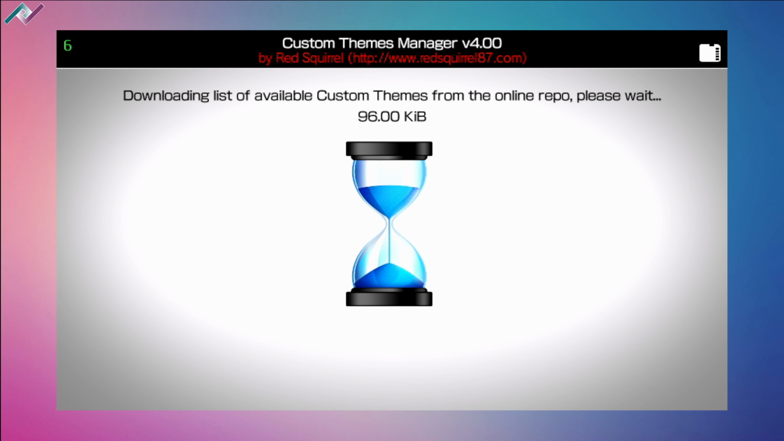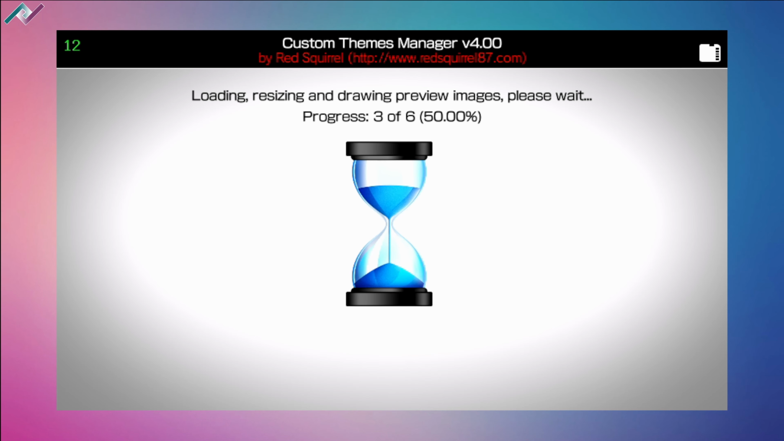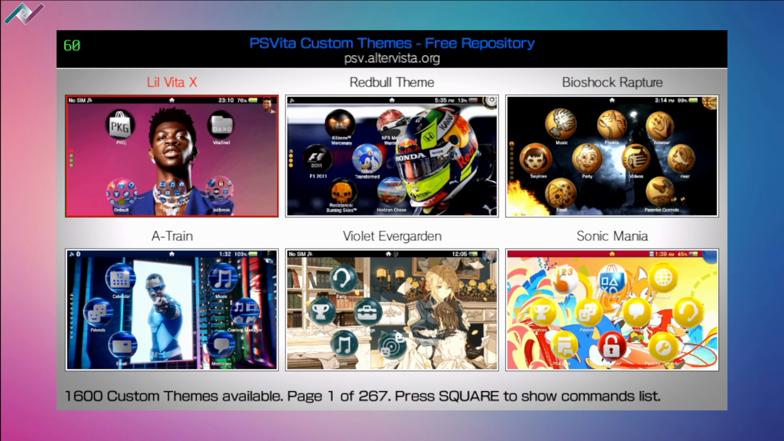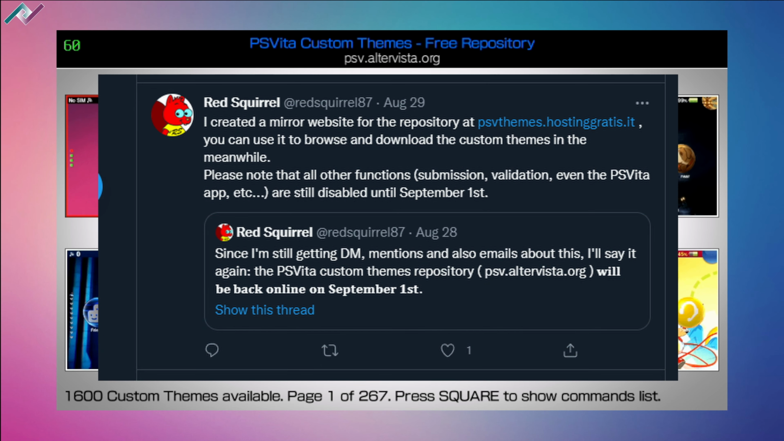So right now the application should be working, and some people have had some issues where you were not able to get to this page to load up and actually start downloading some of these pretty cool themes. There was an issue for a couple weeks where the website was down, and the original author or the developer of this application let us know through Twitter that it wasn't going to be available until September 1st. So there was a mirrored repository. There was a mirror website for the repository.